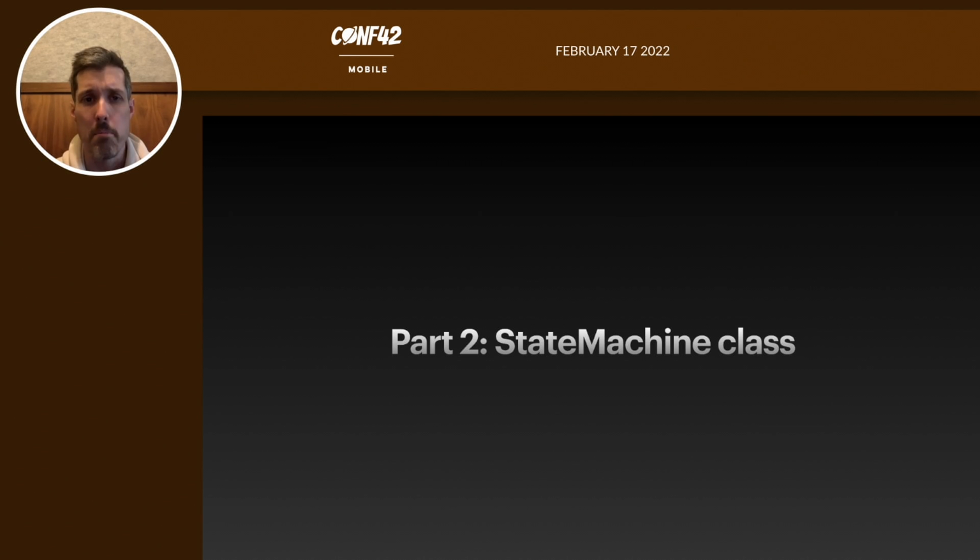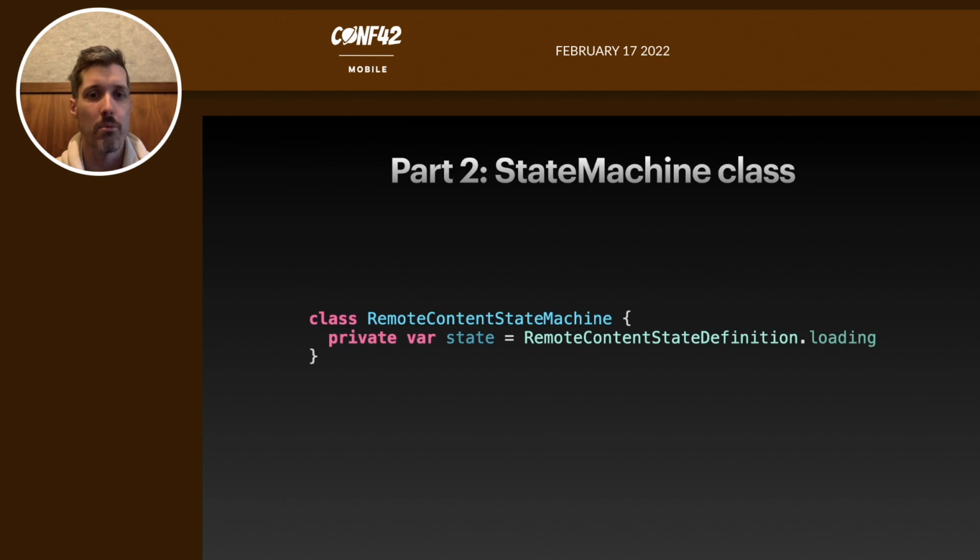Let's move on to the second part, our state machine wrapper class. Let's create a class, and we're going to call it remote content state machine. It's going to contain a private variable called state, and we're going to initialize it to the initial state that we want our state machine to be in. So in this case, that would be the loading state.